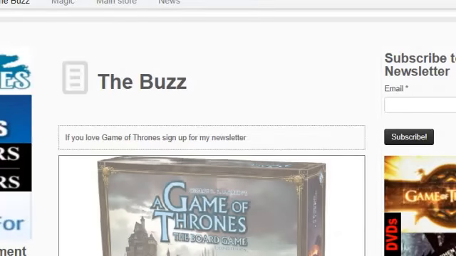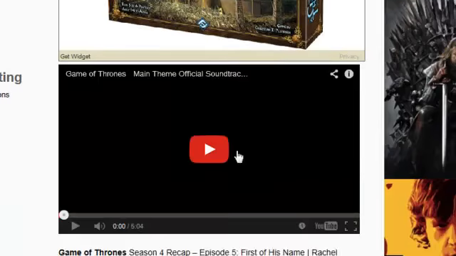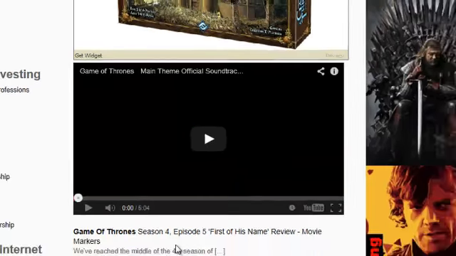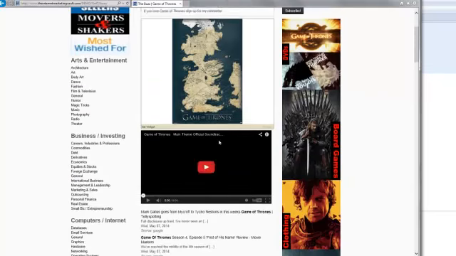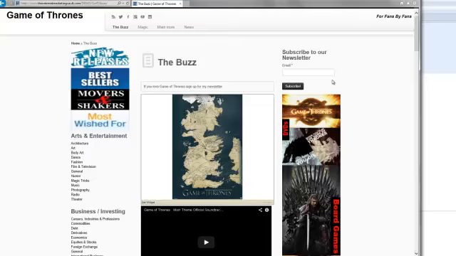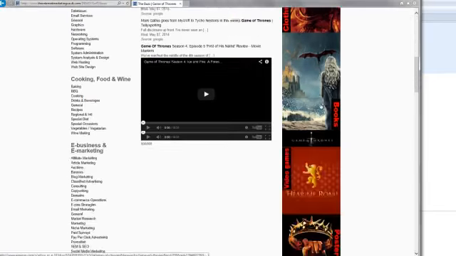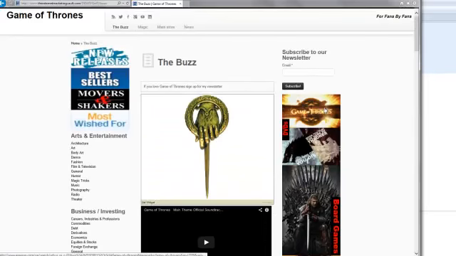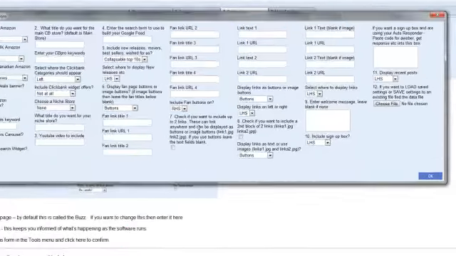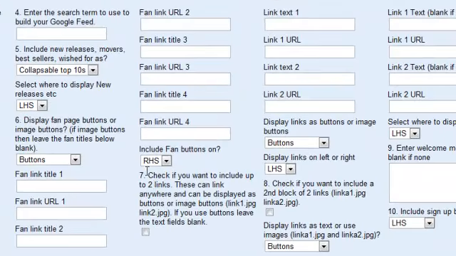Okay, back we go to the site just to show you these. There's the video, that's the Google feed. I've added another video later, I'll come on to how you do that in a moment. These are all fan buttons and image buttons, all linked to different things. Come back here, this is where we start setting these.